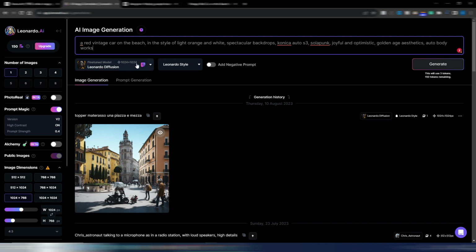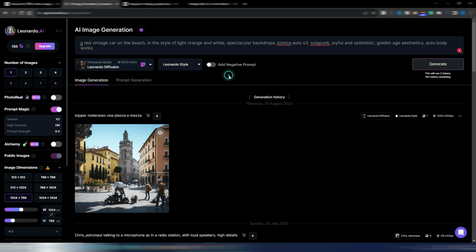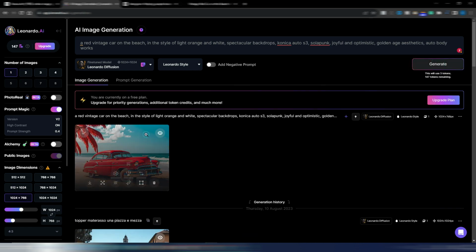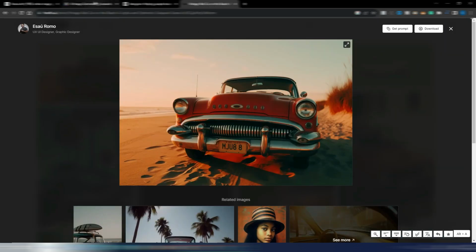Even here you can use different AI models. Leonardo Diffusion is one of them. But as you can see, you have a 3D animation style, you have a Stable Diffusion, even the 2.1. Let's try with the Leonardo Diffusion. You can add negative prompt, you have different styles, Leonardo style in this case. Let's try it. And here it is. This is quite good, not so perfect in some details, but it's similar to this one in the style of image.